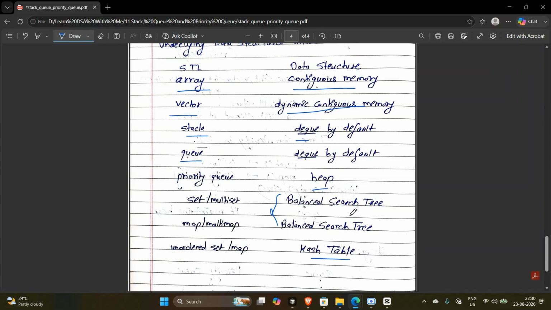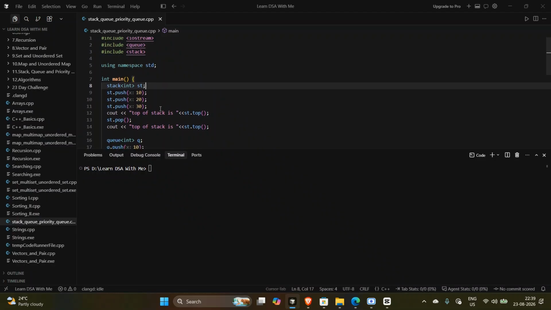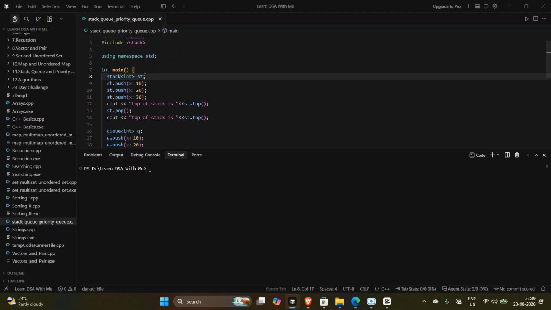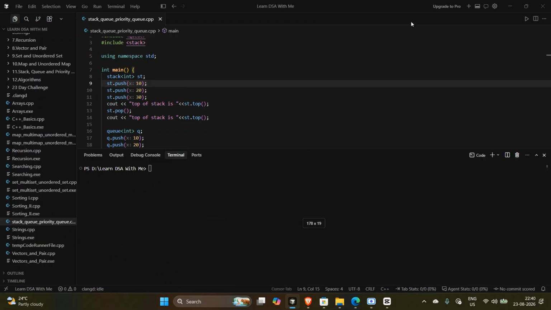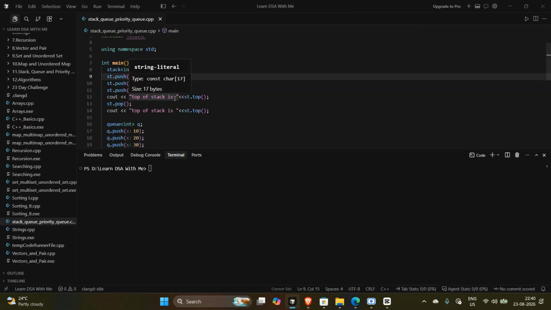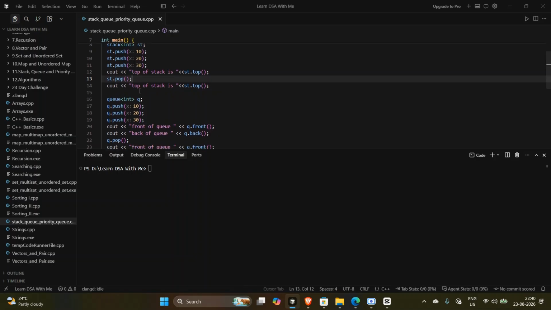Now we'll look at the code. So coming to the code implementation, I've already written the code so it can save your time. Now here you can see that stack is declared as st, and there are three values pushed in the stack. Then st.top will give us the top of the stack. Again st.top because we are popping one. Here I can show you how it works, last in first out.